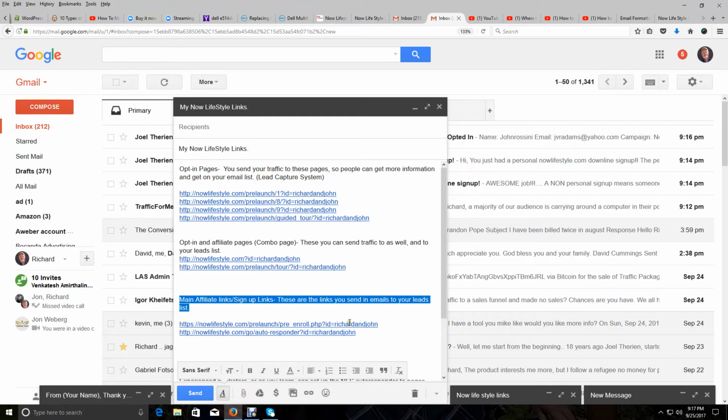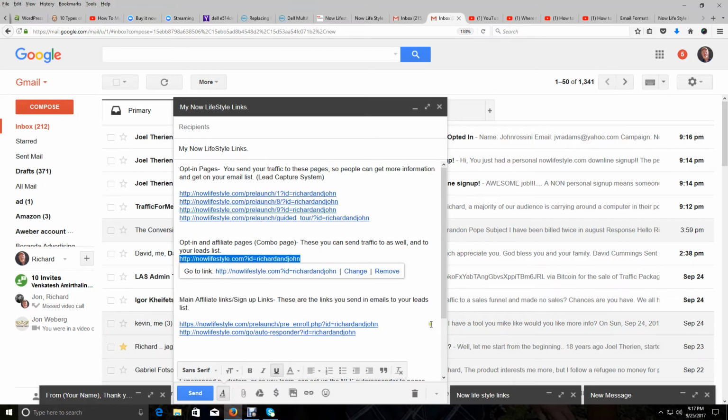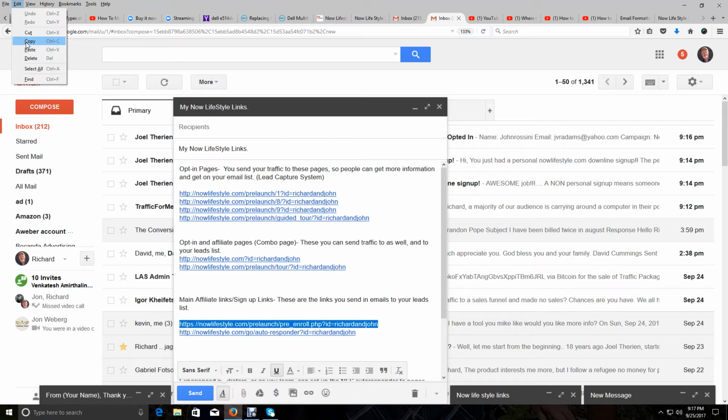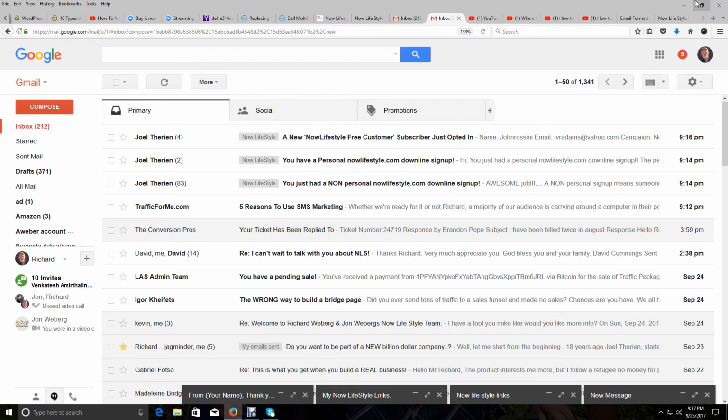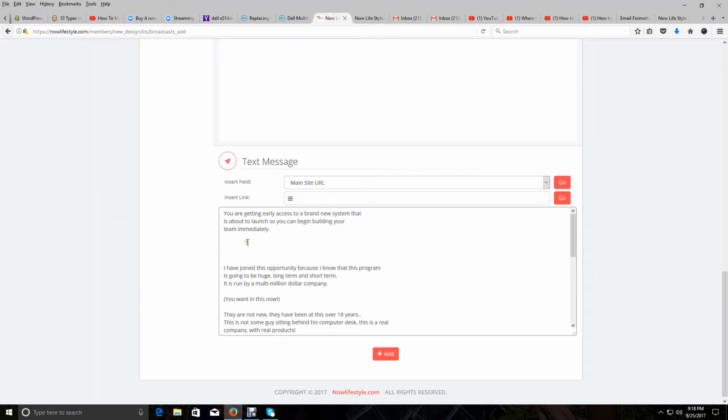So I'm going to choose one of these, because in your follow-up email I chose one of the combo pages, and we chose this one in the follow-up email. So this time I'm just going to use this pre-enroll page. I'm going to copy that. And like I said, you should have saved these somewhere accessible for you to find. Now we go back to Now Lifestyle and we paste this in this box where it says your link.